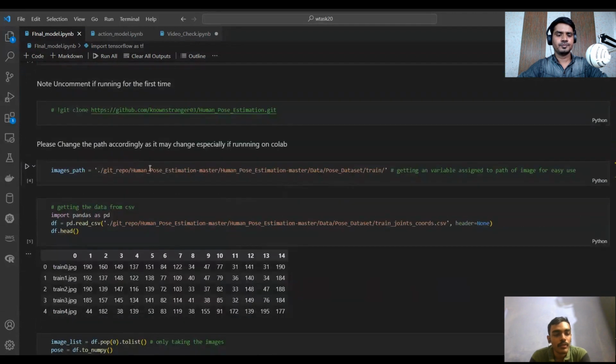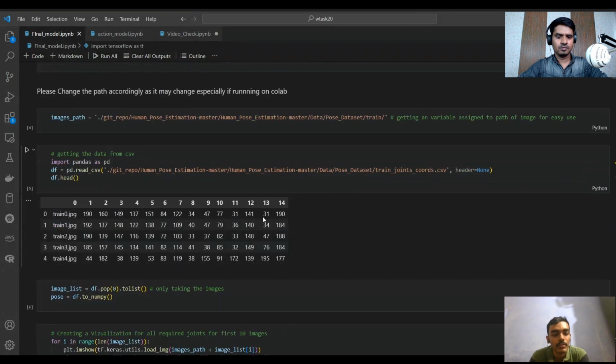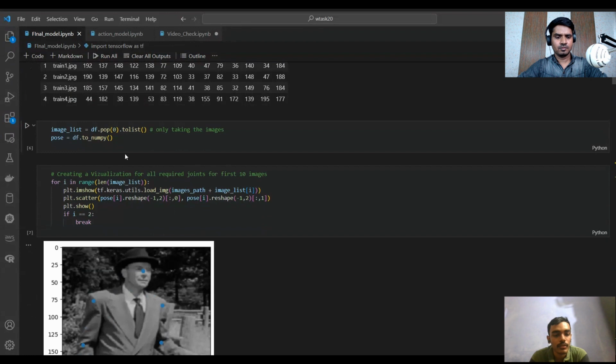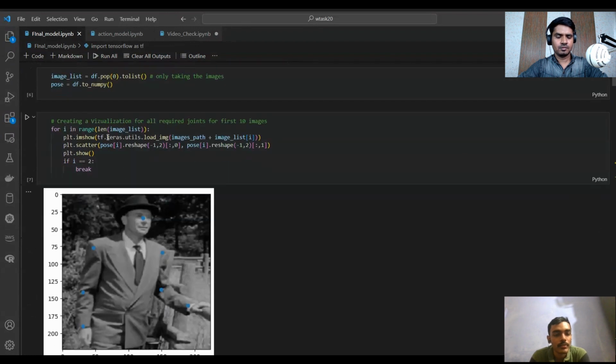So after that, what we are doing is that we are importing that particular data set. So that data set is given to us in the form of a CSV file, where each image name is given along with all the key points that are detected in that image. So we are just reading that particular CSV file and doing some conversion so that we can directly plot some sample results.